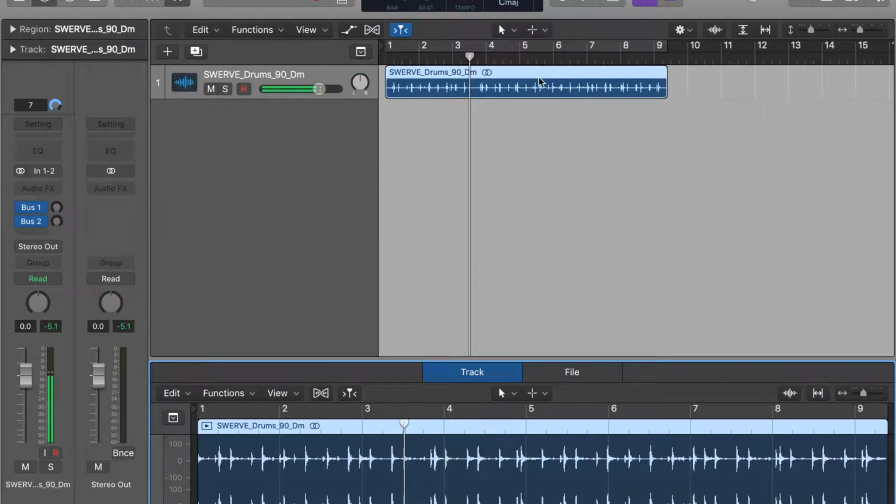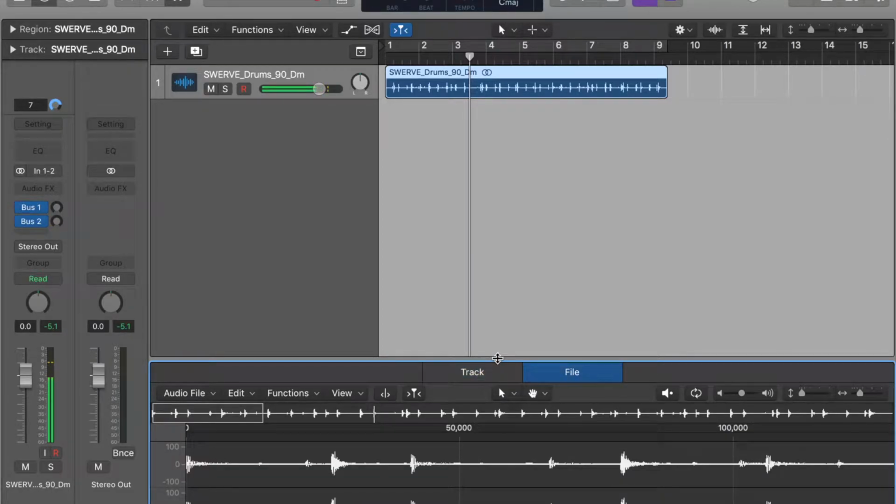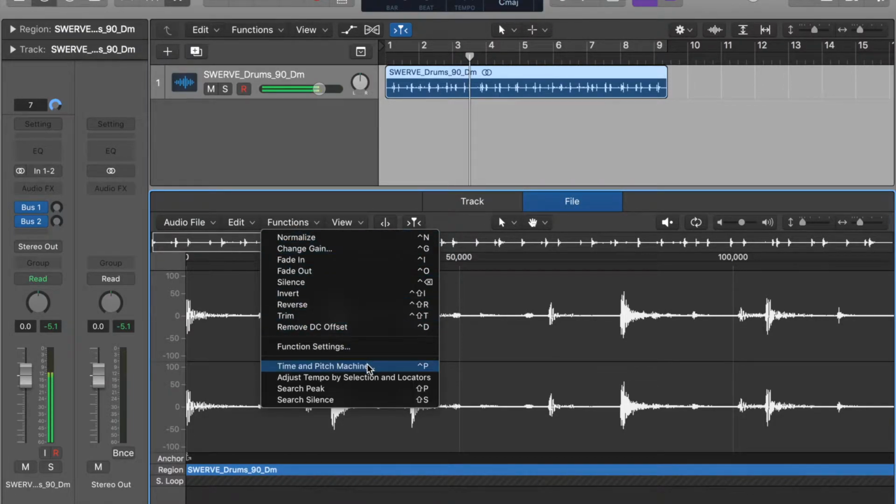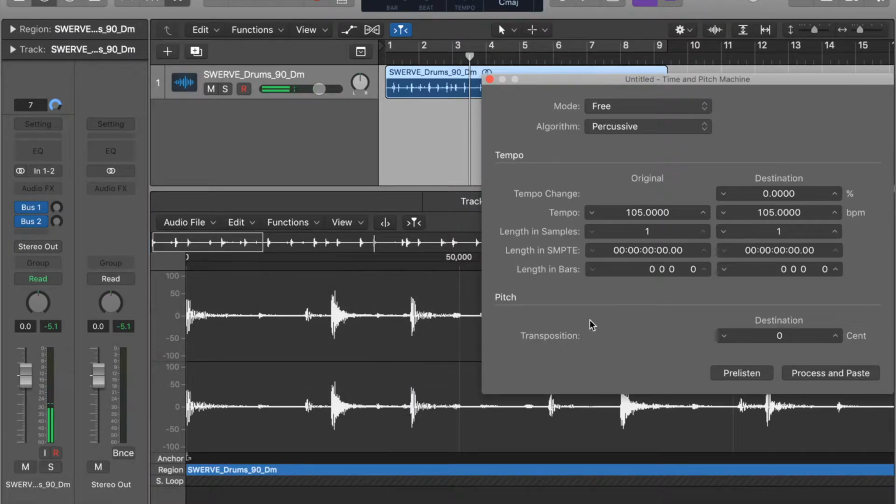So you're going to double click on the audio file. It's going to bring up track. That's just the default setting it's going to bring you to. But you're going to go to File, and you can bring this up if you want to, and go to Functions, Pitch and Time Machine. And this is where it's very simple, guys. This is pretty much everything right here.